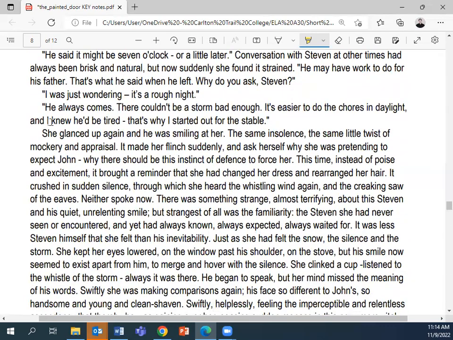He always comes. There couldn't be a storm bad enough. It's easier to do the chores in daylight, and I knew he'd be tired. That's why I started out for the stable.